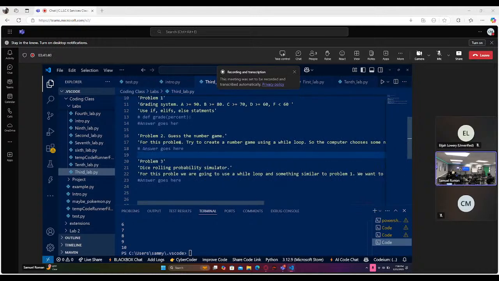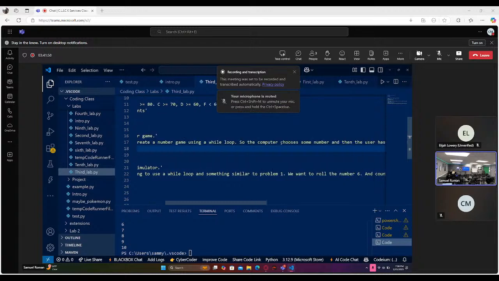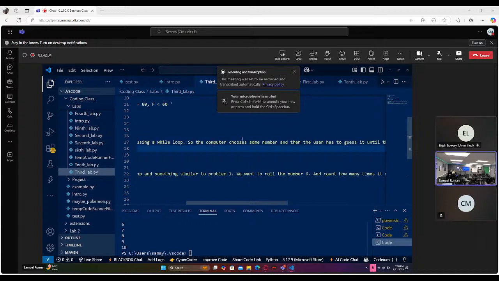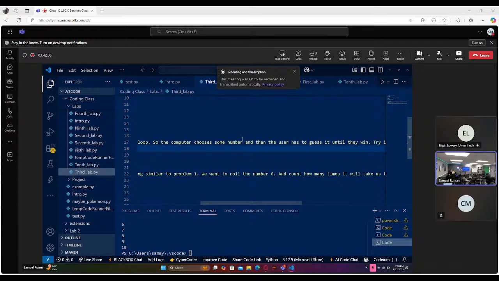I want to give you guys a couple of seconds to think about what should happen. Yeah, so read line 17. For this problem, try to create a number game using a while loop. The computer chooses some number, and then the user has to try to guess that number until they win. Try it first with numbers from 1 to 10.